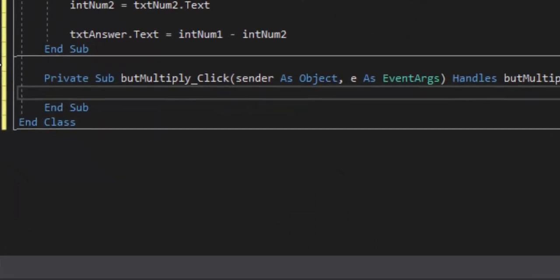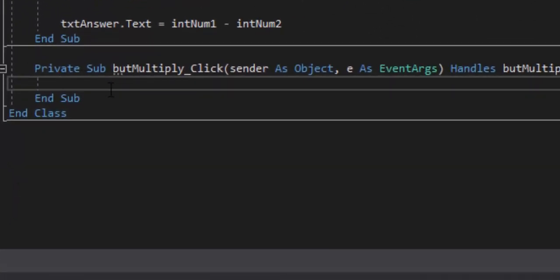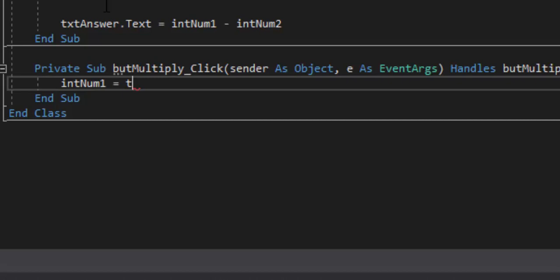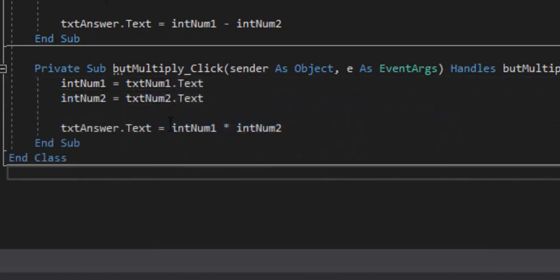So let's look at multiply. When they click on the multiply button, there's no code here. I have to store whatever is in the text box into these variables. So I'm going to go ahead and do it again. Okay, so I have that here.